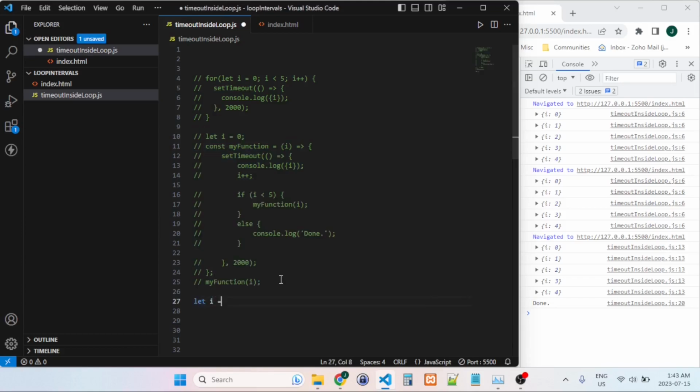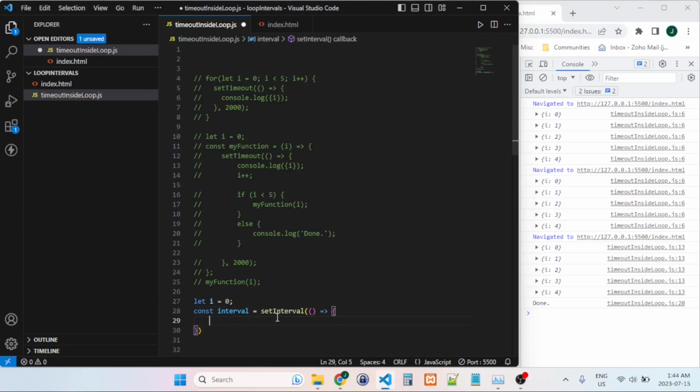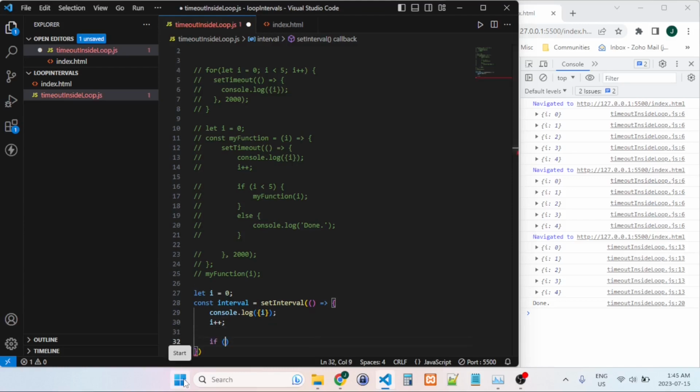We'll set i equal to 0. Now for the setInterval method, we don't need to wrap everything inside a function. We can if we want to, but we don't have to. We just need to set a variable, we'll call it interval, to the setInterval method, put the console log i inside it, and the postfix operator. Then we add our if statement, except this time instead of checking if the counter is under 5, we want to check if it has reached our 5 times limit. So we do if i equals 5.